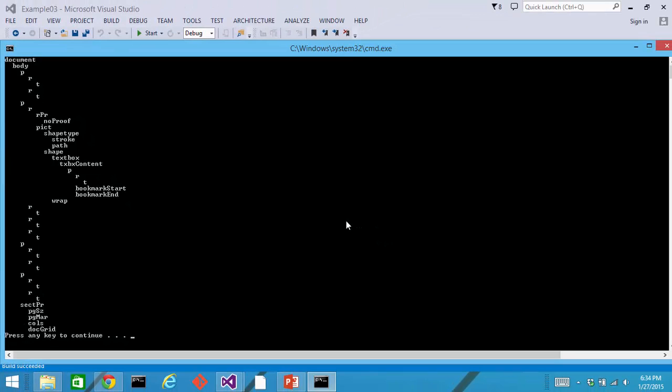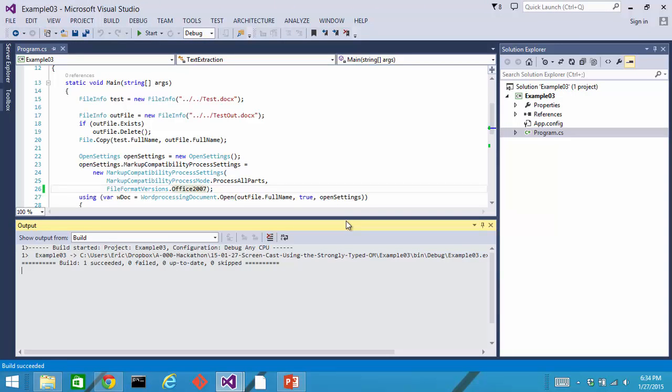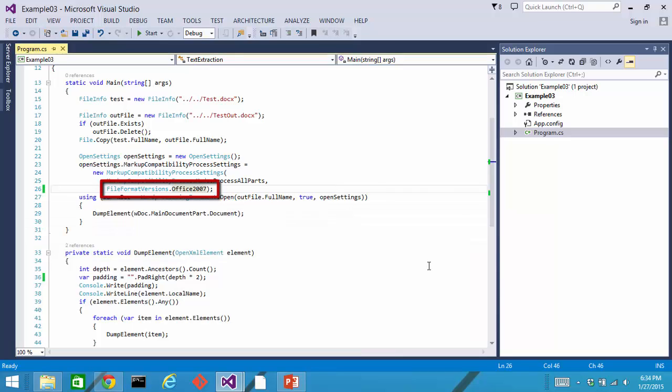So you should note what you pick for this option right here, this file format versions option. This is dictated by which version of Office you want to be able to read the documents that you're going to modify or generate using the Open XML SDK.